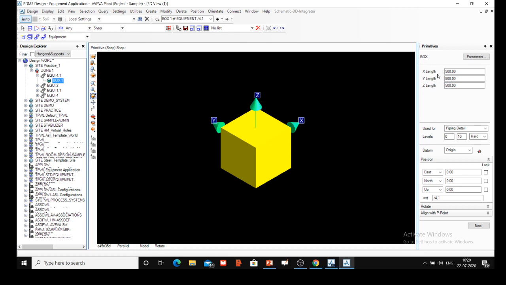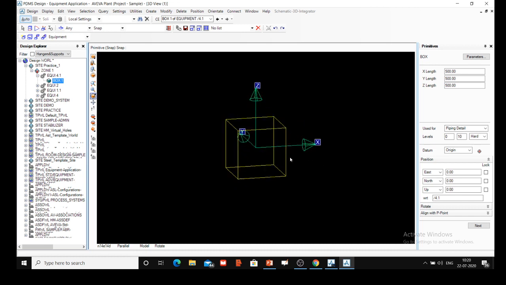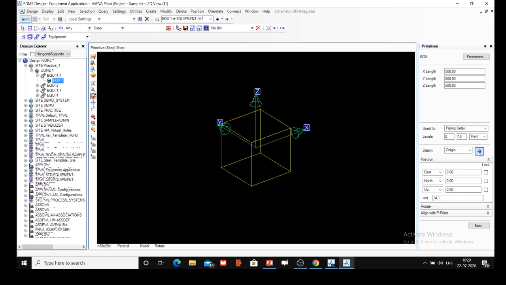After these parameters, now the options are added, like datum. Now what is datum? Let us check datum. First we need to make it wireframe. F8 is the shortcut for wireframe. Let us try to get some datum points. Right now origin is the datum for the box. Origin is basically at the center of your box.